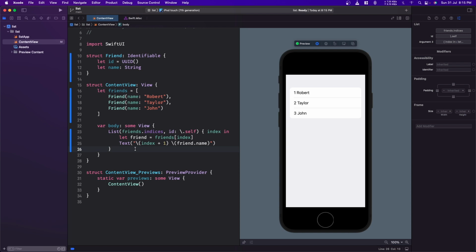So here it is. We made a list using a range and a custom object or struct.